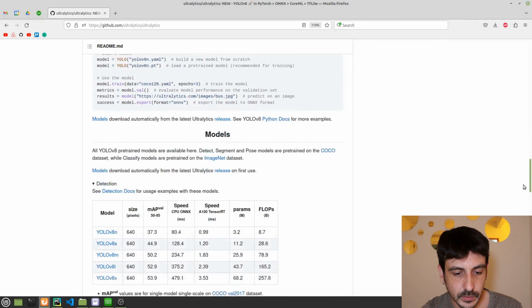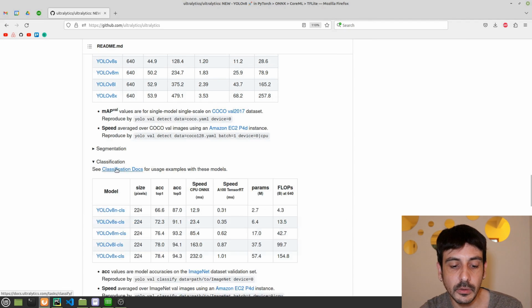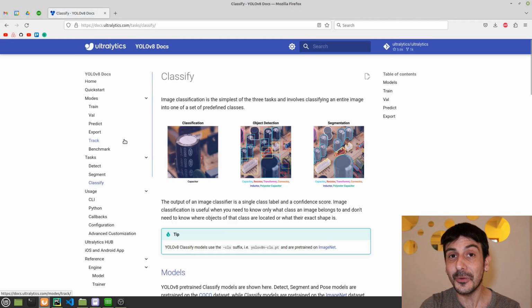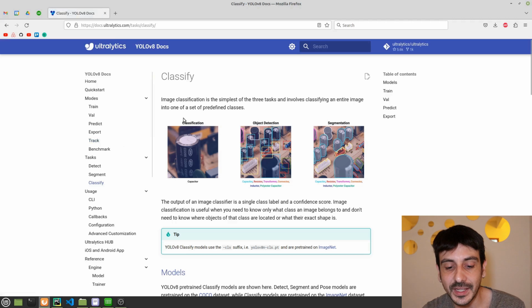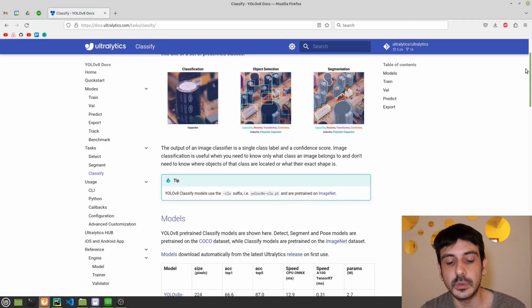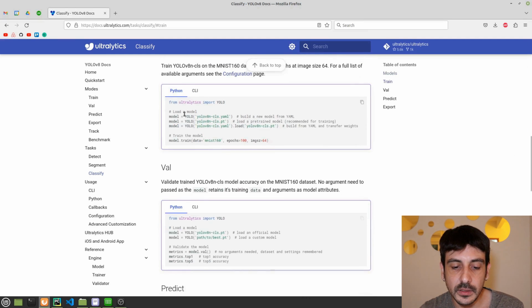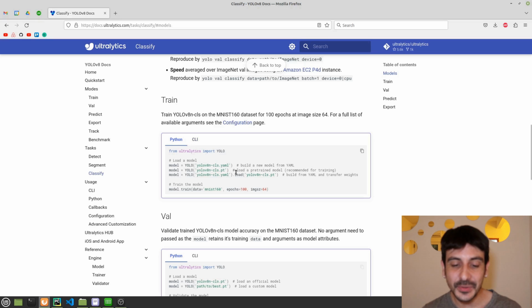I'm going over here to the GitHub repository of YOLO V8, and I'm going to select the classification section, right? And then here I'm going to click on classification docs. This is going to open a new page, and this is exactly all the information we need in order to train this image classifier. I'm just going to scroll down to the train section.